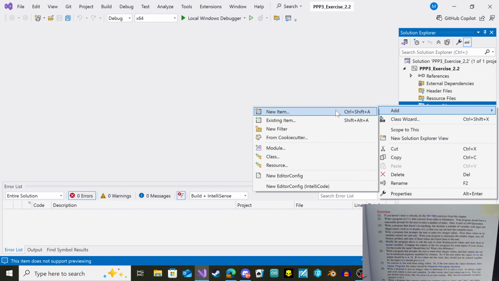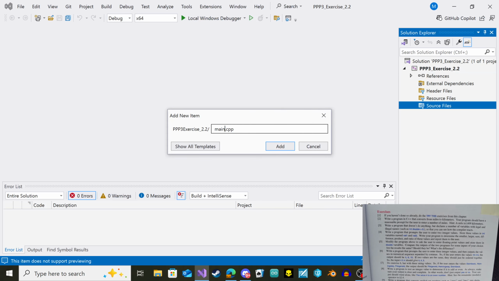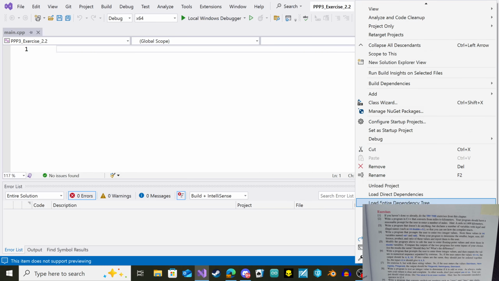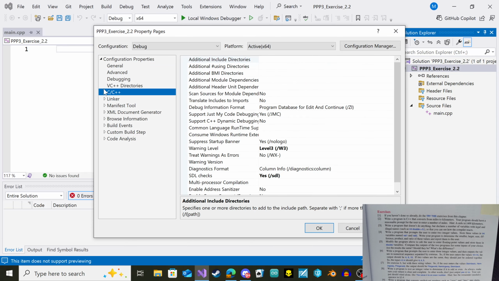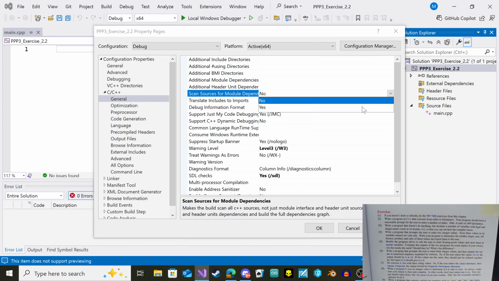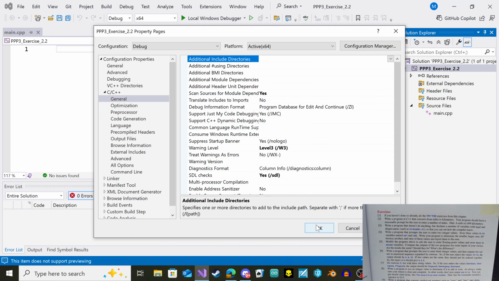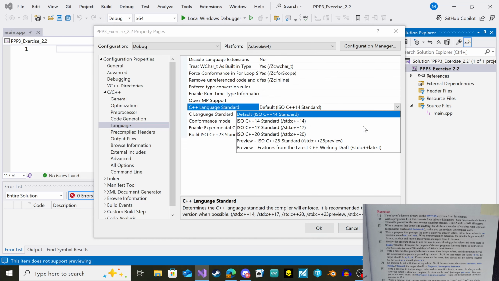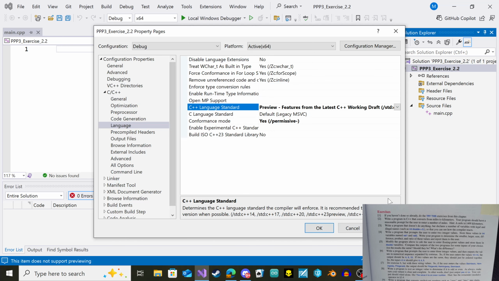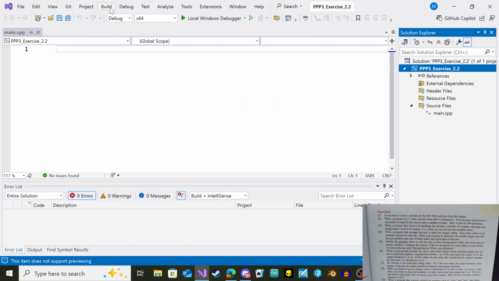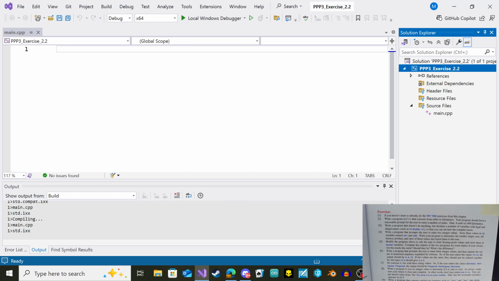Go to source files. We want to add a new item, main.cpp. Right click on our project, go down to properties. Go to C/C++, go to General, scan sources for module dependencies, do yes. Go to language, C++ language standard, choose STD C++ latest, and build ISO C++23 standard library to yes. Apply these changes and build so it compiles the standard module.